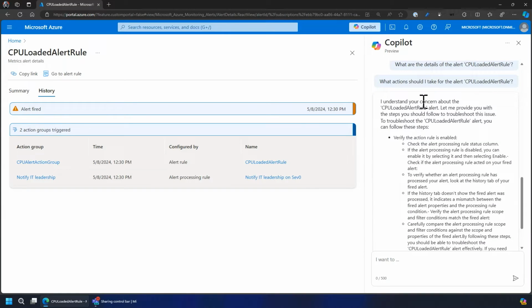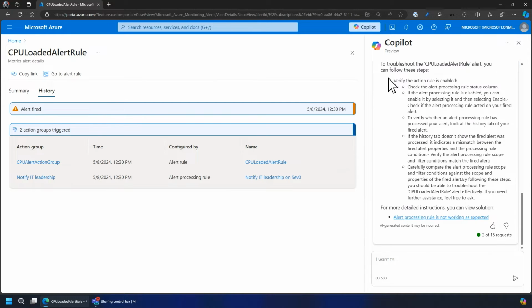So while we were talking, it came back and said, okay, it understands my concern about the CPU loaded alert rule. And it says, please verify these rules are enabled, check the processing, verify the alert, look at the history tab of your alert. It gives you hints and procedures and things to do.